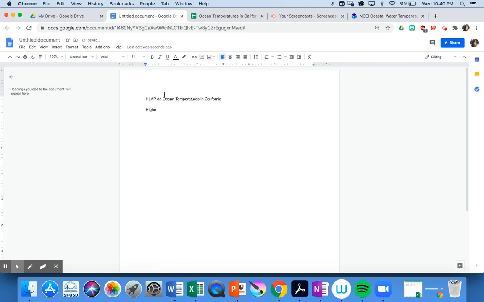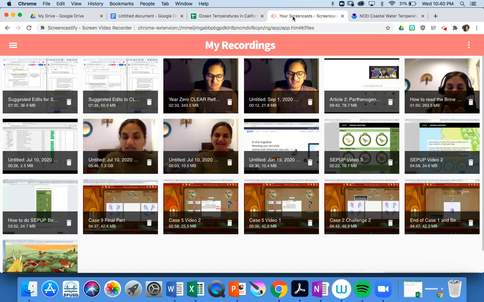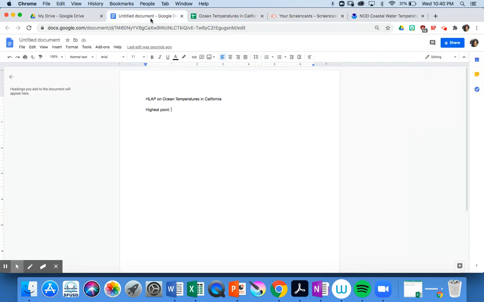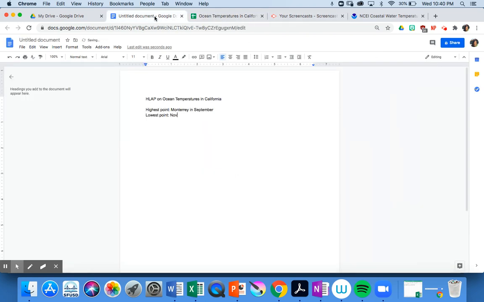Identify what's the highest point. So maybe the highest point was in Monterey in September. So you'd write that down. Lowest point was in November in Morro Bay. Okay. And then talk about the anomaly in the pattern.